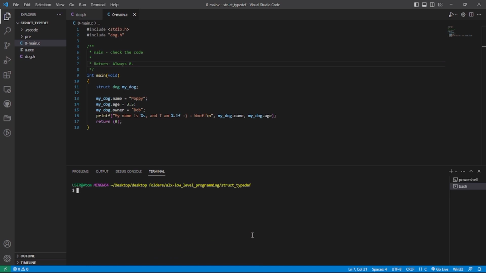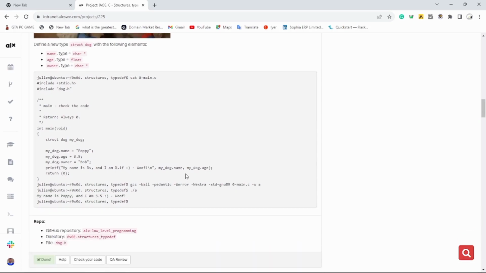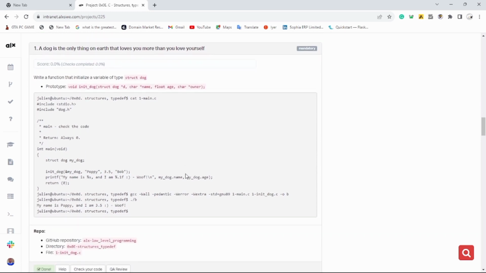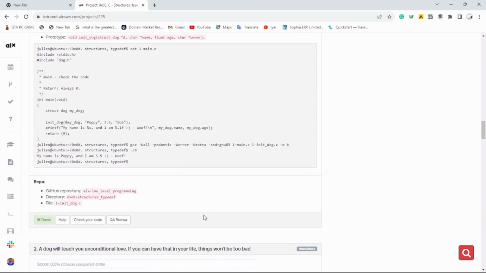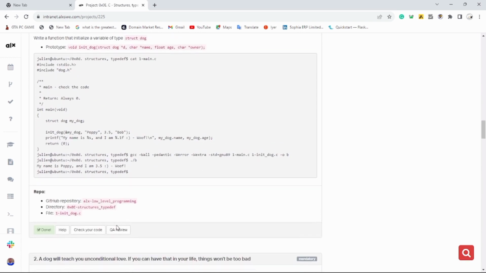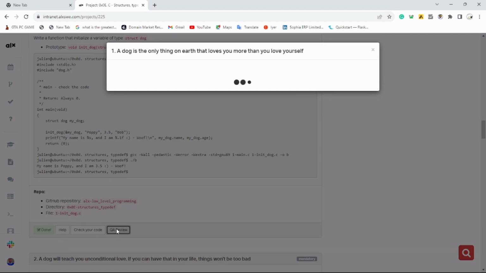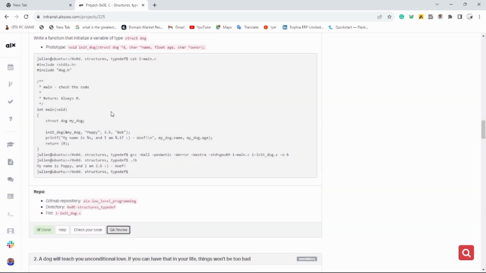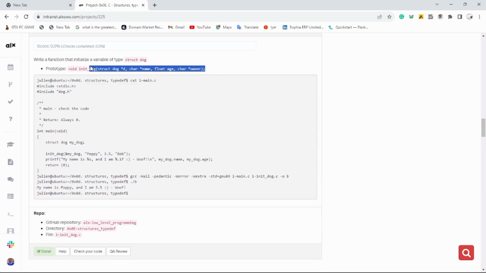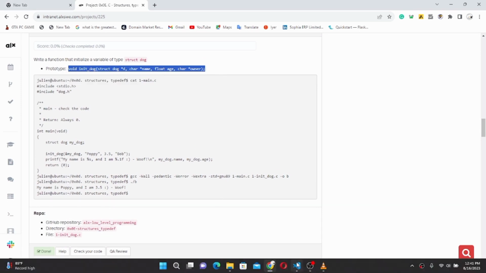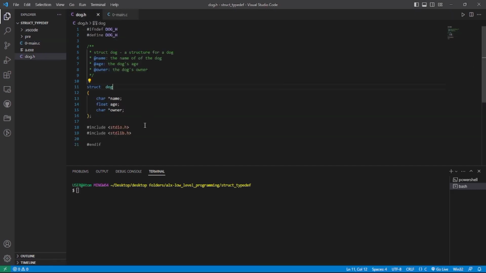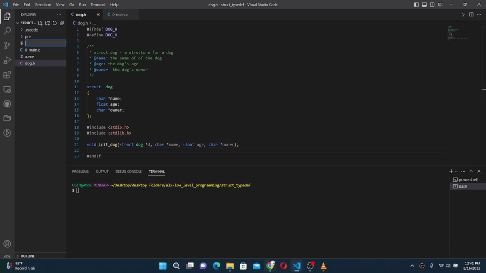Alright, so now I'm going to head over to the next task, which is task 1. Here it says you should write a function and initialize a variable of type struct doc. Yes, the type is struct doc. I'm just going to show something here for you to see, and if it doesn't load, then it's my network. Anyway, so as not to waste your time, let's just copy this, paste it here, save it, then create a new file for this.